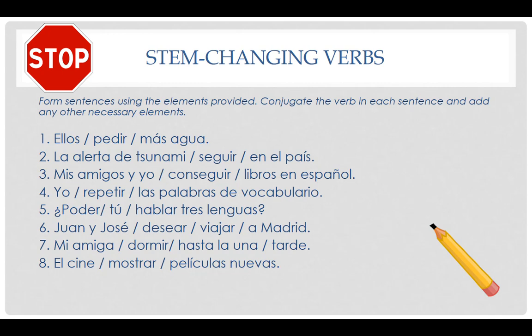Form sentences using the elements provided. Conjugate the verb in each sentence and add any other necessary elements. Please pause the presentation and complete this activity. When you have finished, press play to check your answers on the next slide. Pause the presentation now.